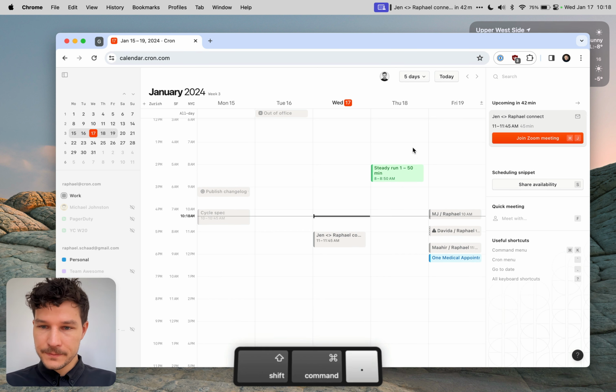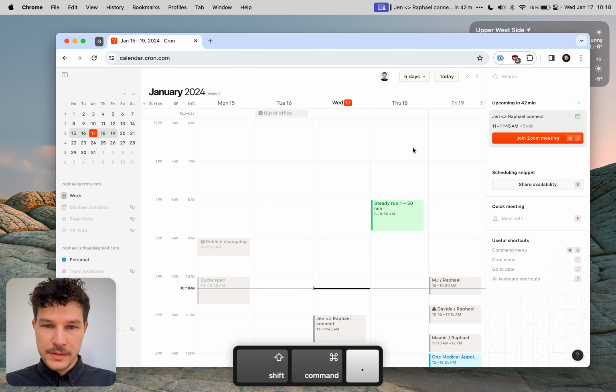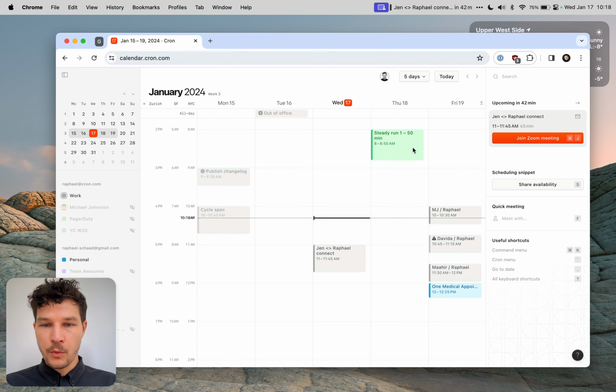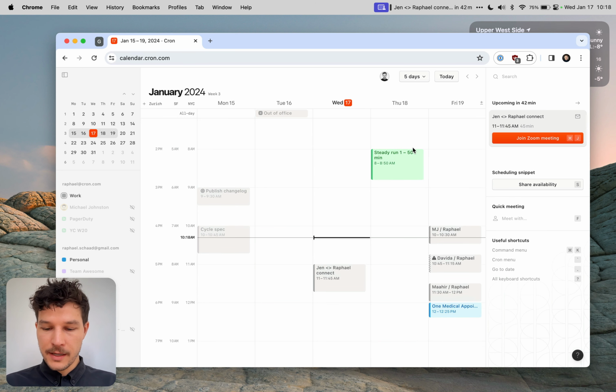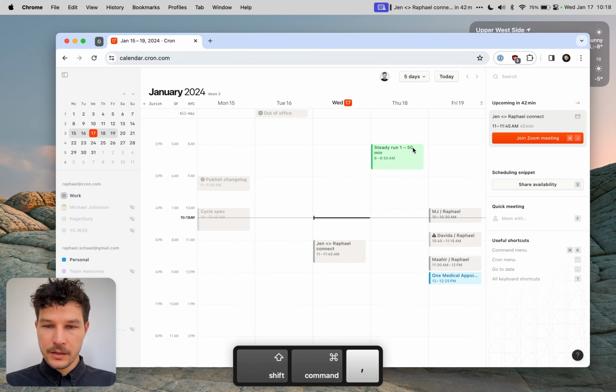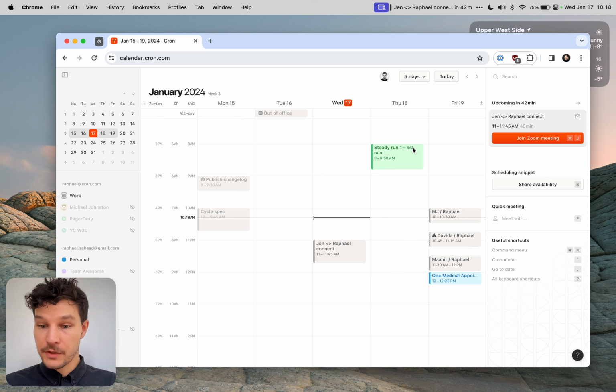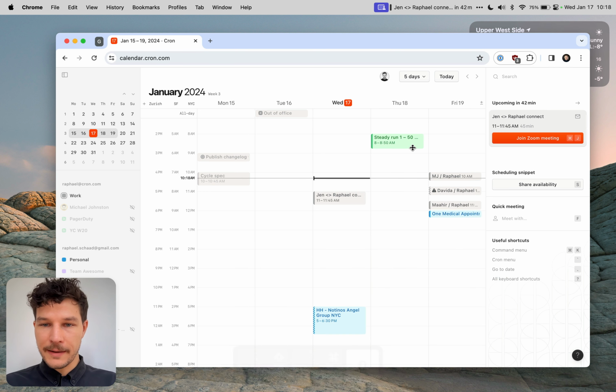So let's try that out. There we go. So this is zooming in, giving me a more roomier view onto my week, and then we can go back with Shift Command comma. Let's reset this to 0.